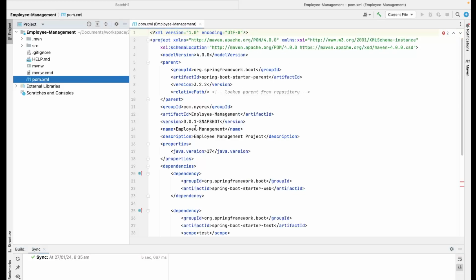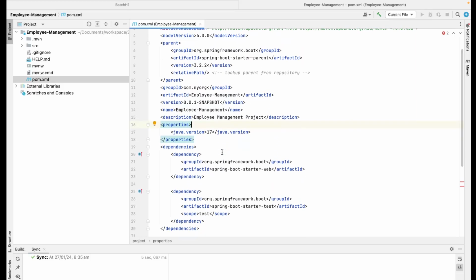See, you had provided your group ID as com.my.org, and you had provided the artifact ID as artifact name as employee management. You can see this is reflecting in your pom.xml. Then this is the basic version that it has generated, and it is the name of your project, and the description is employee management project. And whatever you have selected, those things are basically reflecting here.